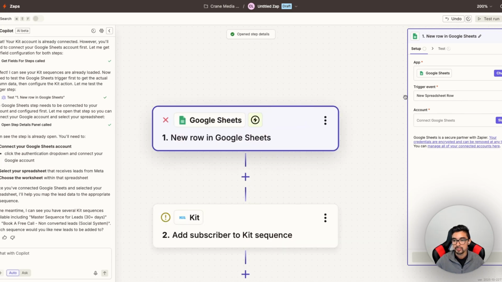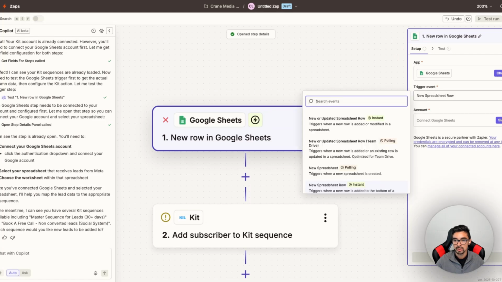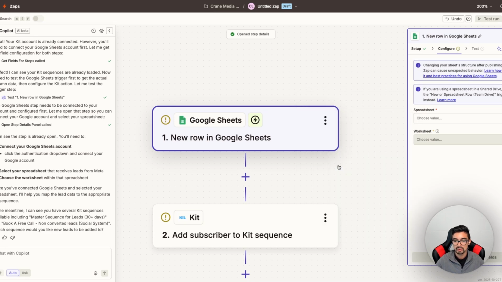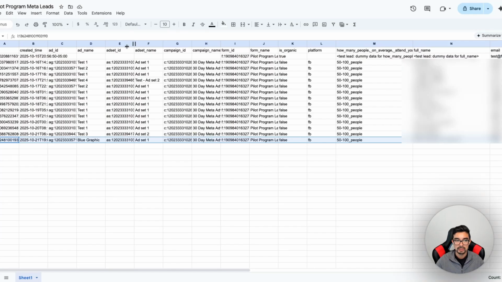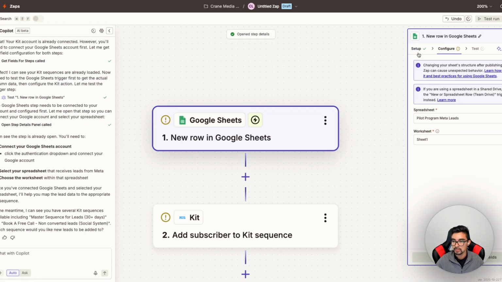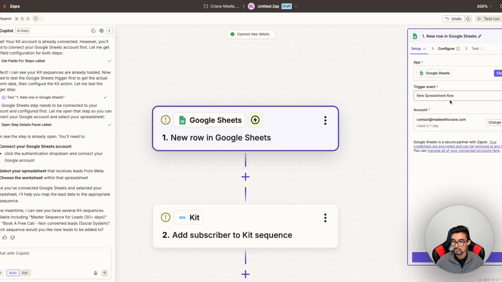work to do. So I'm going to go here and just work through the individual settings in order to make sure that this sequence is firing correctly. I can see that the pilot program Meta leads form, that's the same form that I'm using here, same name. So I'm going to go ahead and select Sheet 1, select team drive.